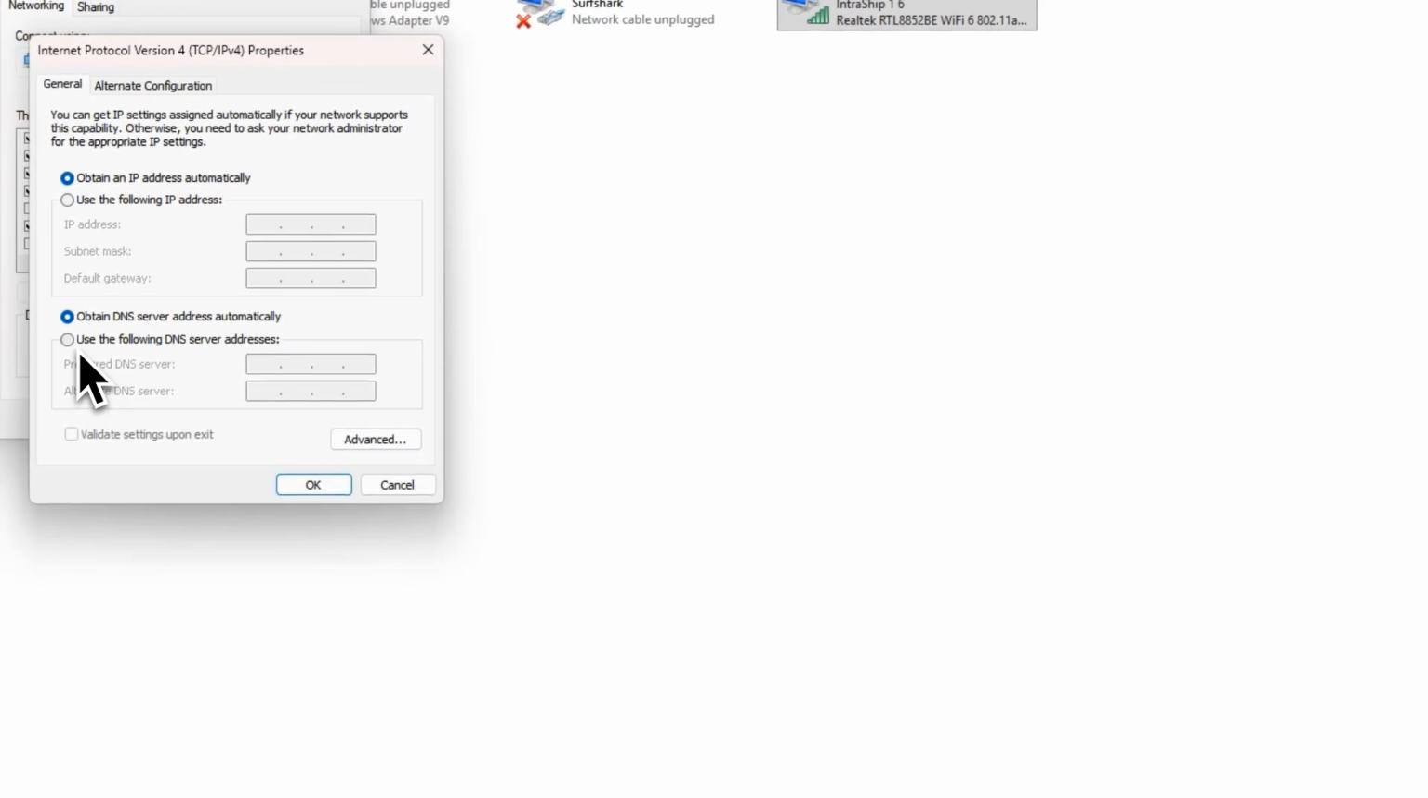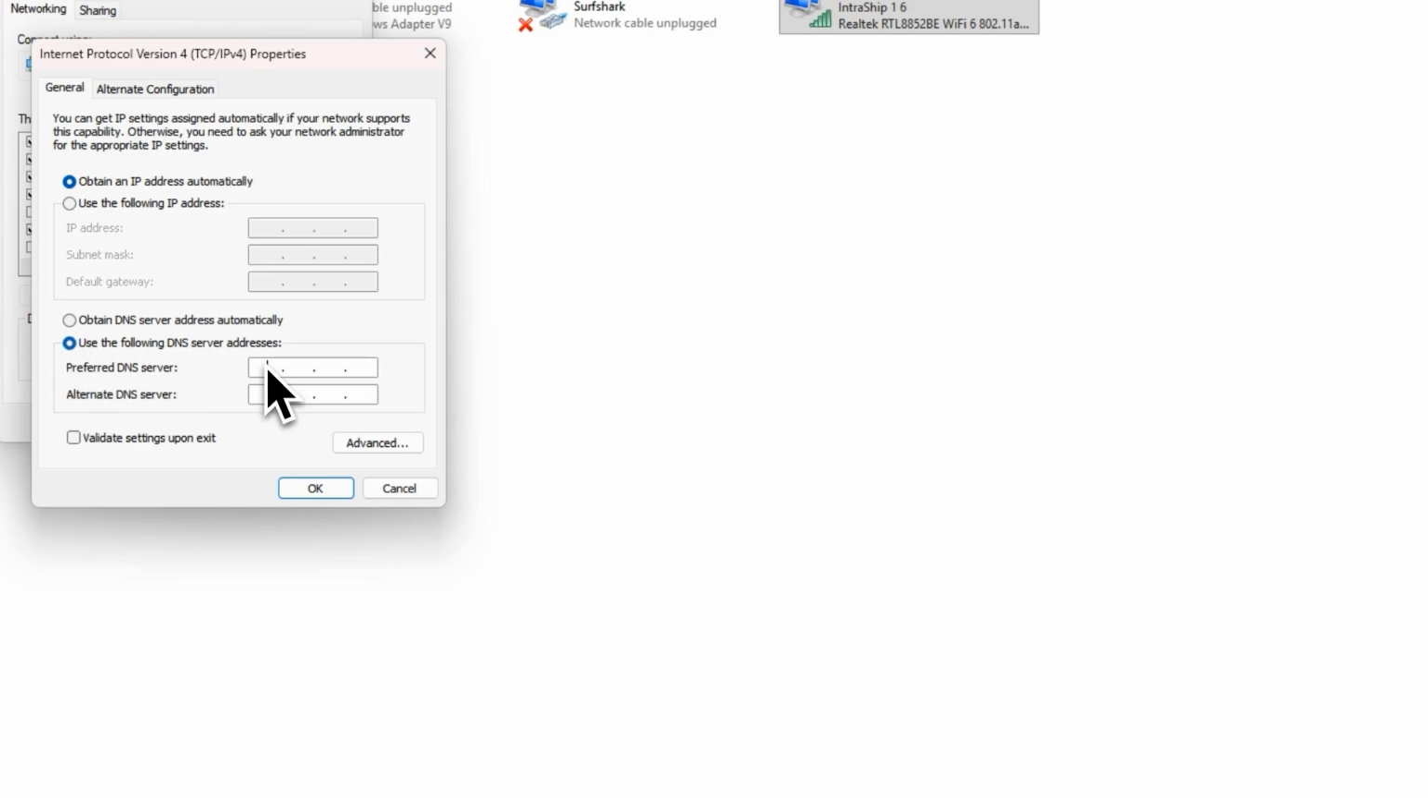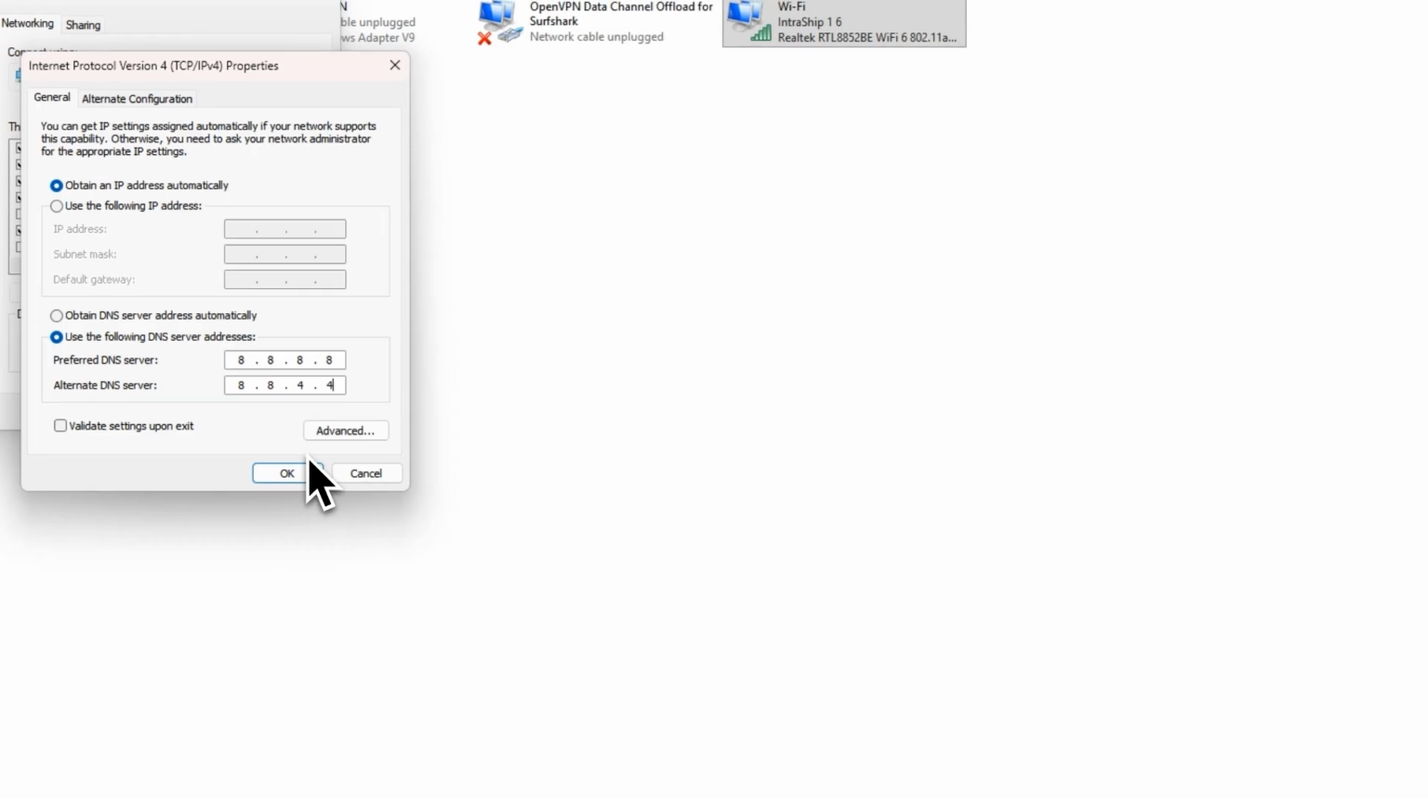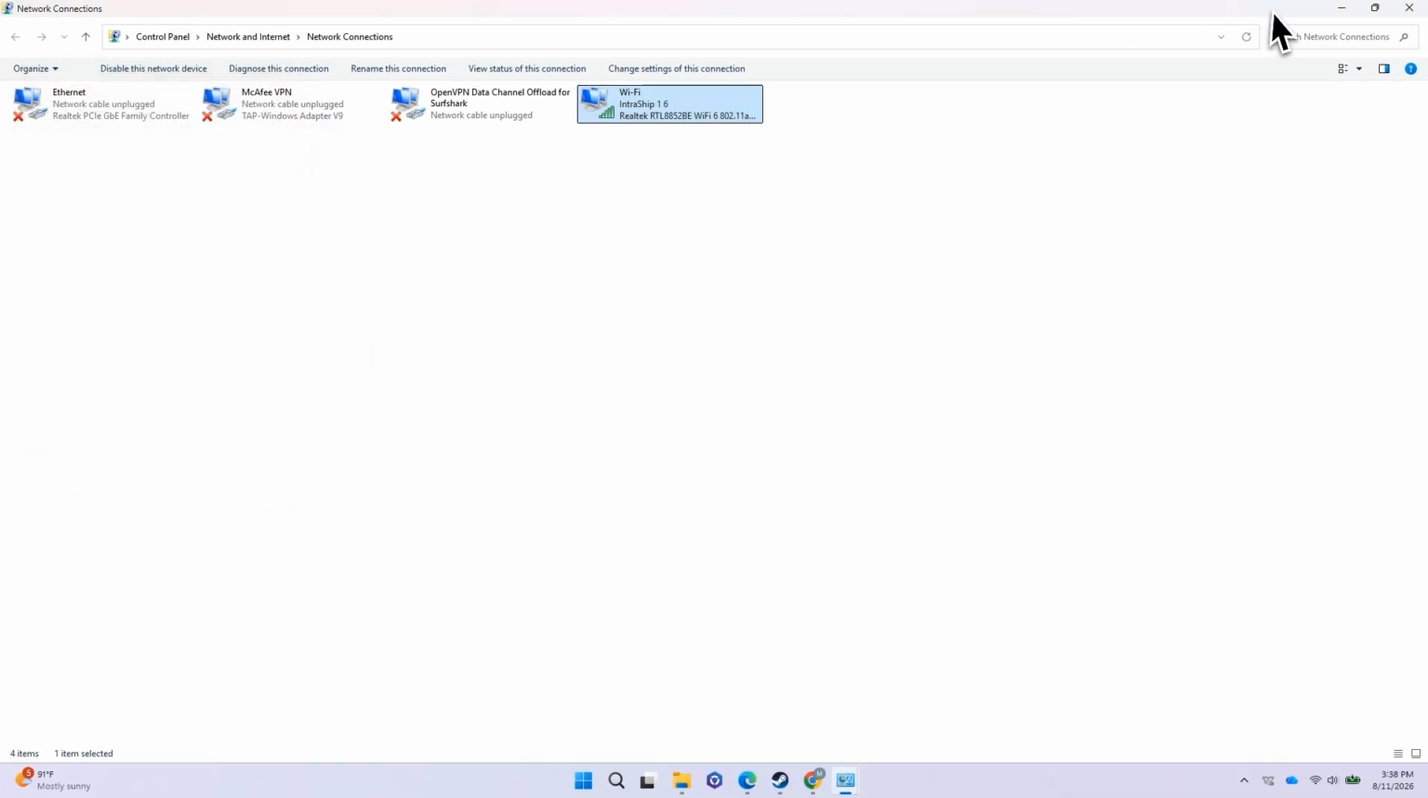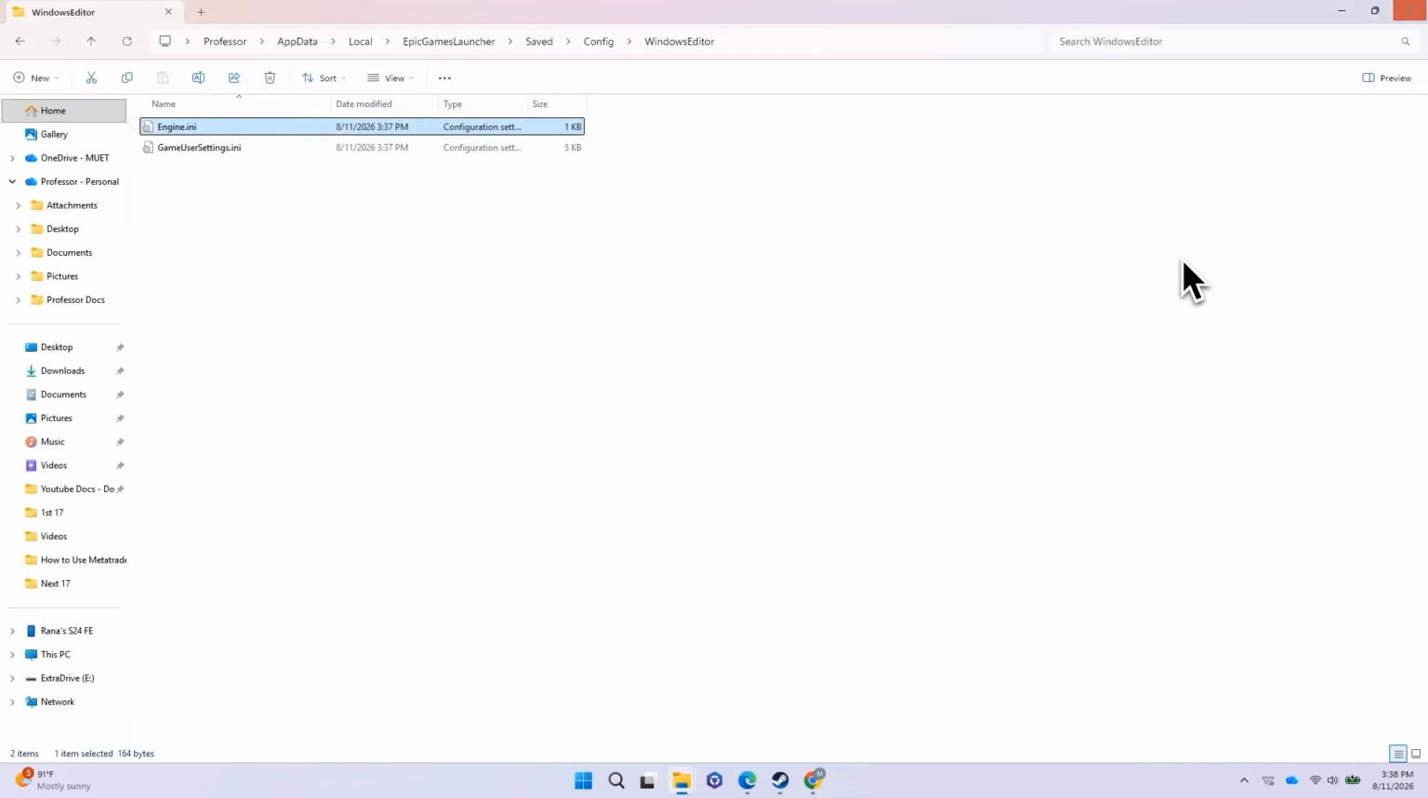At the bottom of this window, select Use the following DNS server addresses instead. Now enter 8.8.8.8 as the first DNS address and 8.8.4.4 as the second one. Finally, click OK, close the remaining windows, and check your Epic Games download speed again.